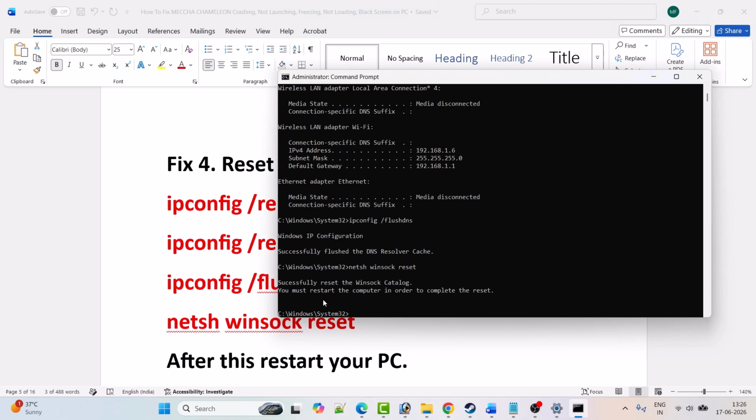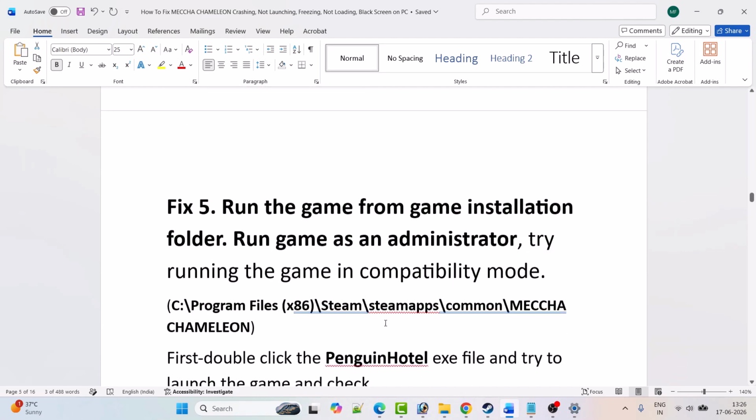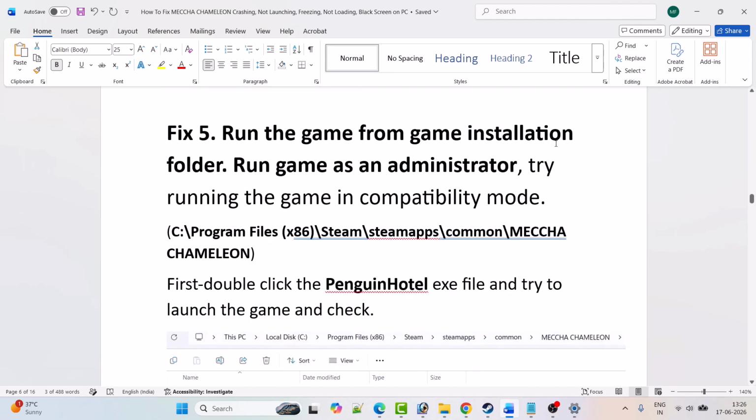Now you will see you must restart the computer in order to complete the reset process. So close the command prompt, then restart your PC, and after the PC restarts, you can go ahead, launch the game and check. Fix 5 is to run the game from the game installation folder, run the game as an administrator or try running the game in compatibility mode.